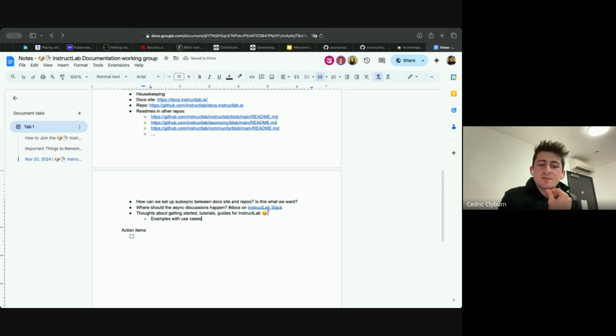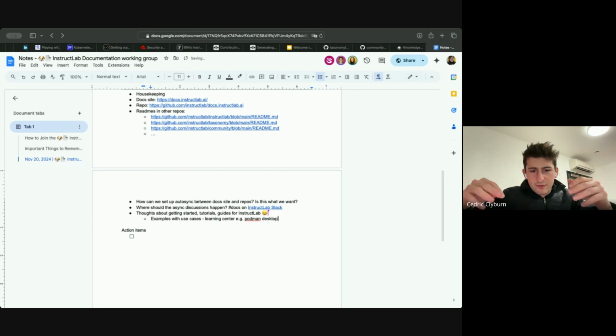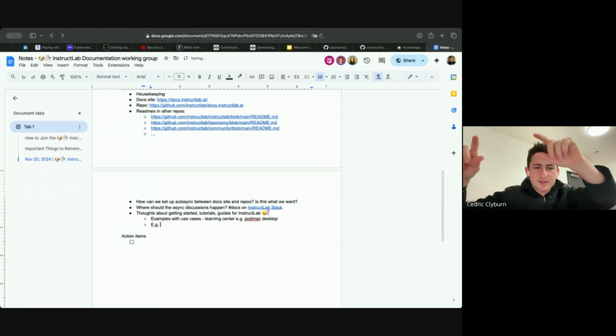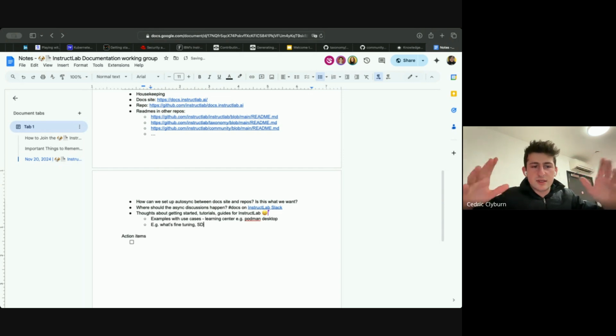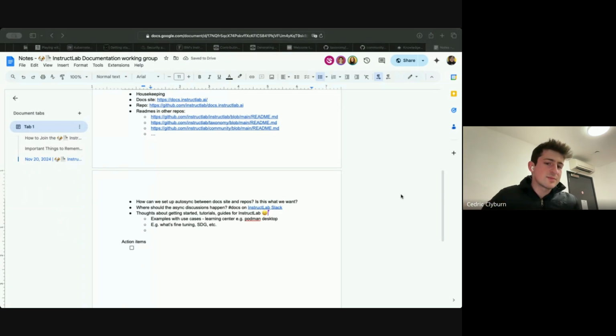And you know what? This brings me to this big idea of the learning center. You open up Podman Desktop or Docker Desktop and you have the learning center and tutorials of different examples that help you learn about, for our example, SDG, or how the training works, or what fine tuning is. I used to work at MongoDB, and we had the Learning Center and MongoDB University where you could learn about all of the different technologies and integrations with databases. I think some type of Learning Center for InstructLab could be cool.